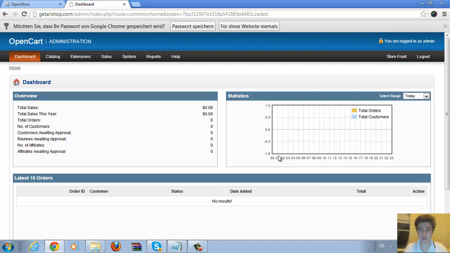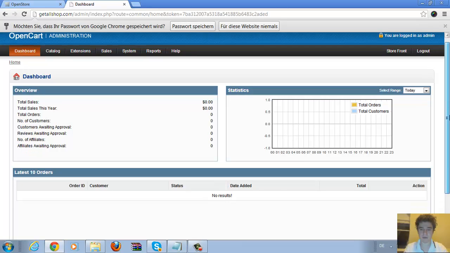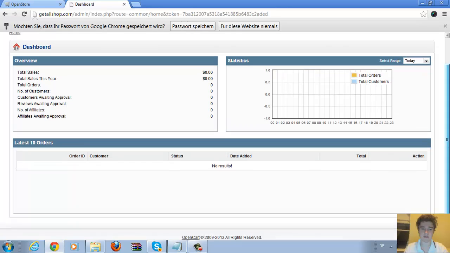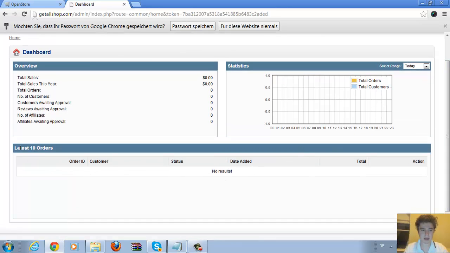The graph here is just going to display, in the form of a graph, how many orders and customers you have. And at the bottom you'll see the latest 10 orders for your shop.